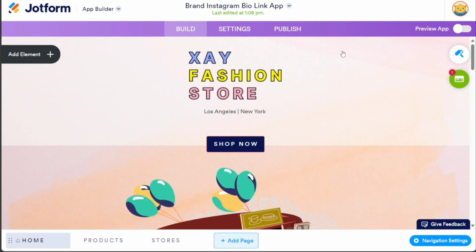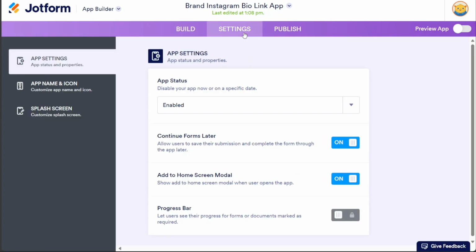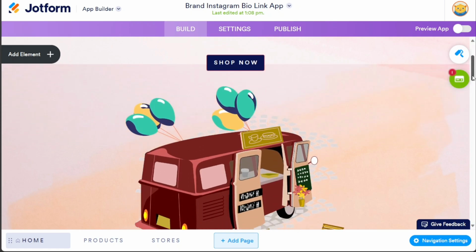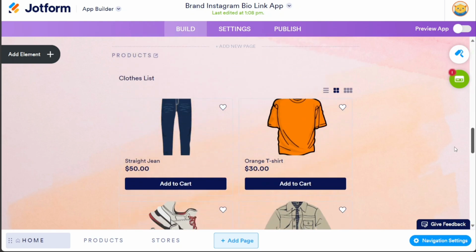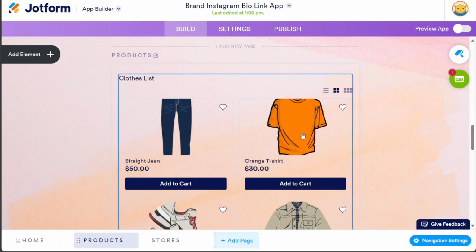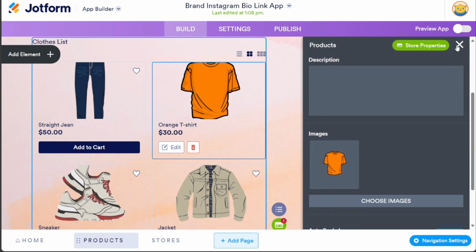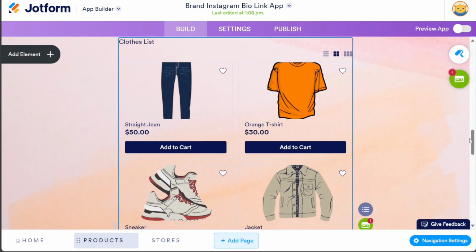Once the template is opened, you will notice that it consists of different sections such as Build, Settings, and Publish. These sections allow you to customize and configure various aspects of the app according to your preferences and needs. In the Build section, you can customize the design and layout of the app you have chosen. The interface of the template we have selected is quite simple and intuitive. As you scroll down, you will notice that the app is divided into different screens or pages.